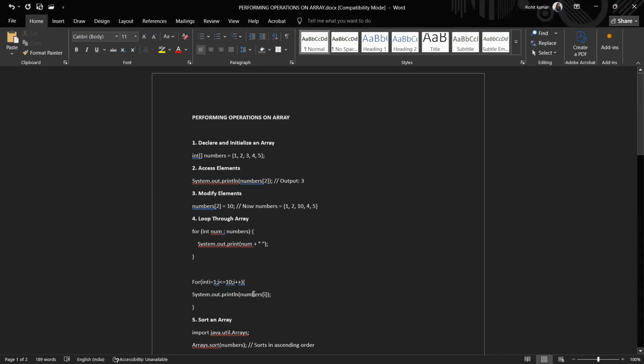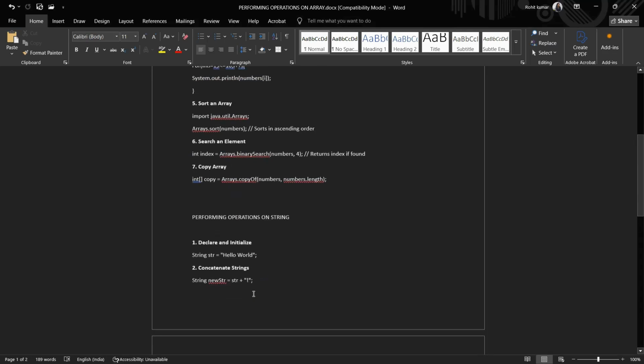In this way only, the sorting of the array, in ascending or descending order, can be done. For sorting, we have to use the method: we will import this from java.util.Arrays. This class should be imported first, and then the sorting can be done as Arrays.sort. It's the method, and it will sort in ascending order, meaning smaller to greater, followed by the array name.